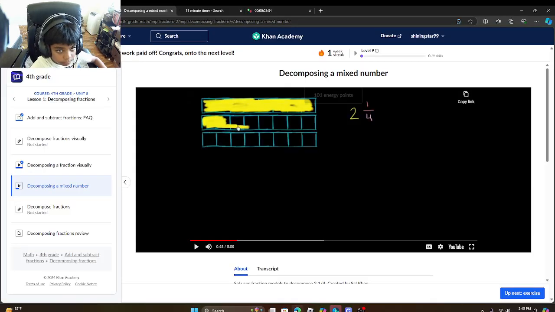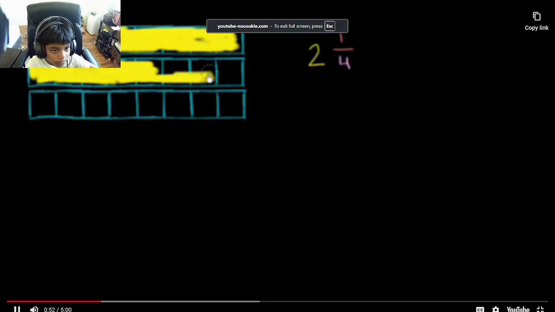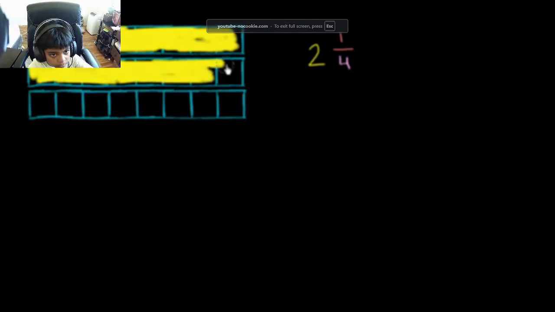So let me just do it like this. The 2 is this whole region right over here. That's 1. So this right over here is 1. And then this right over here is 2. 2 wholes. So let me paint that in. So that is 2 wholes.